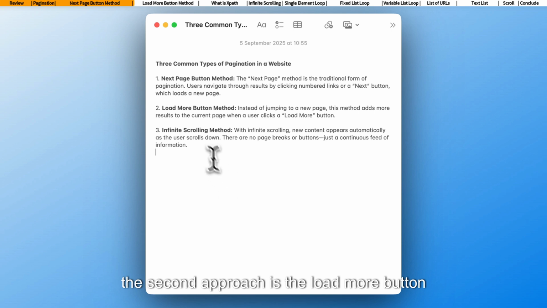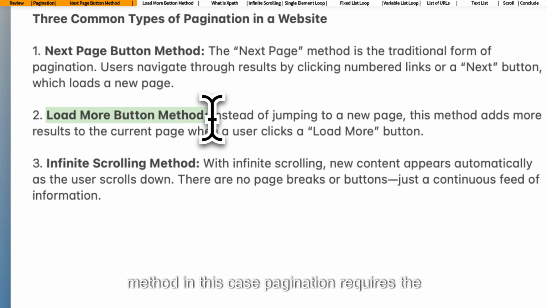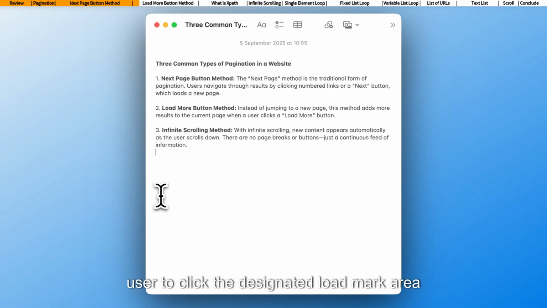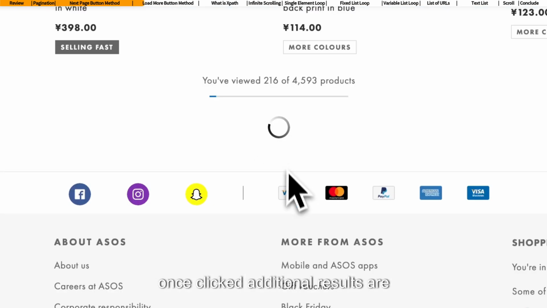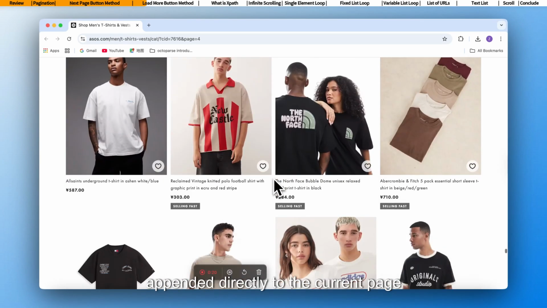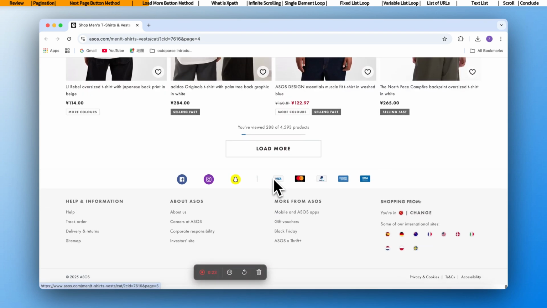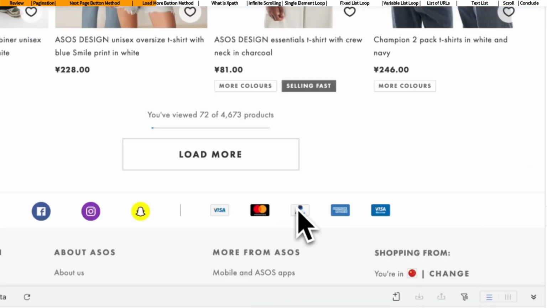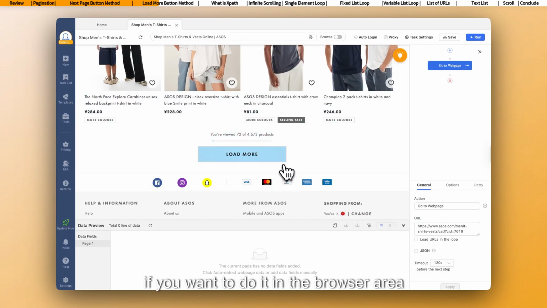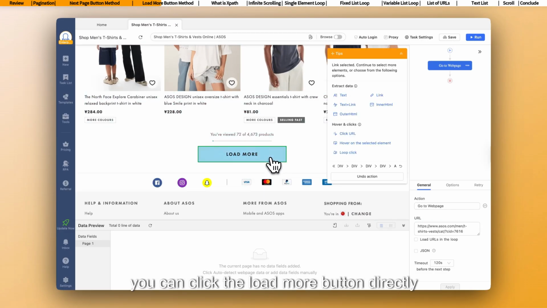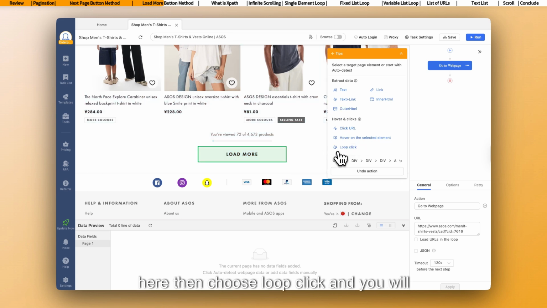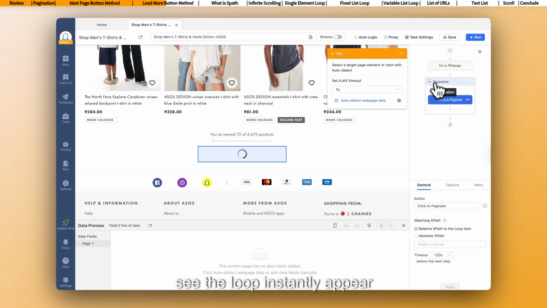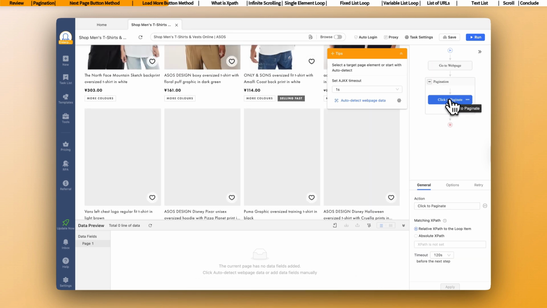The second approach is the load more button method. In this case, pagination requires the user to click the designated load more area. Once clicked, additional results are appended directly to the current page instead of triggering a full reload. In Octoparse, handling a load more pagination pattern is largely the same as with the former setup. If you want to do it in the browser area, you can click the load more button directly here, then choose loop click, and you will see the loop instantly appear.